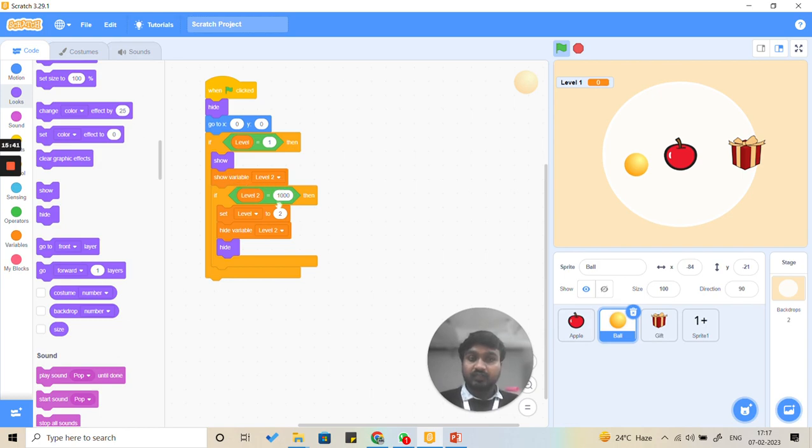Then if the level equals 1, the ball is going to be visible, and we will also show the variable level 2. Now if the variable level 2 equals 1000 times, then we will set the value of level as 2, and we will hide the variable level 2. Then we will hide the whole sprite.